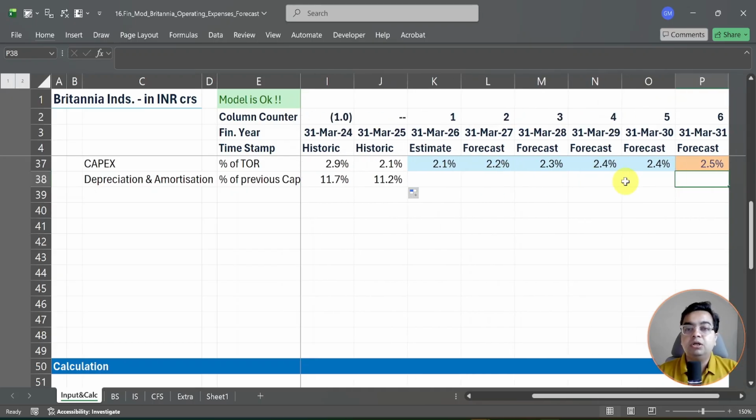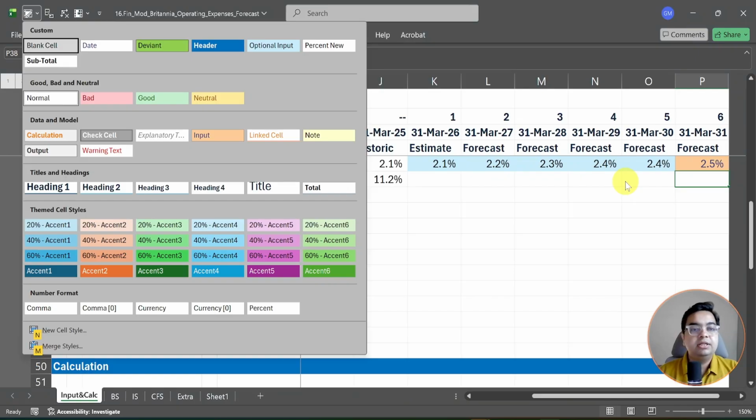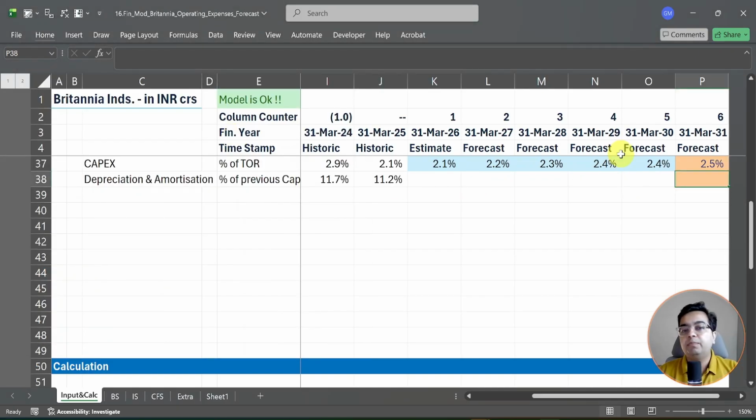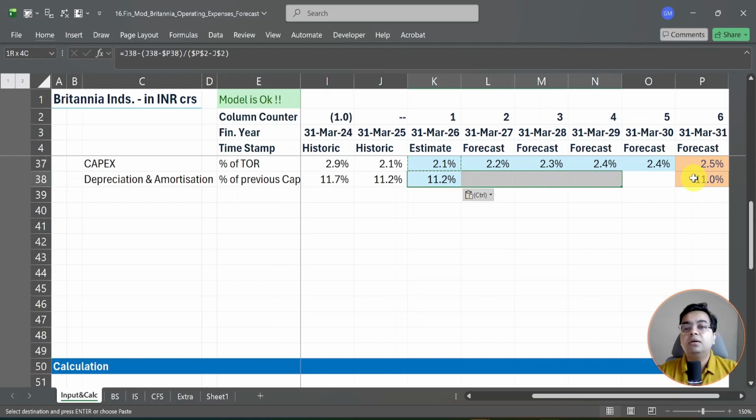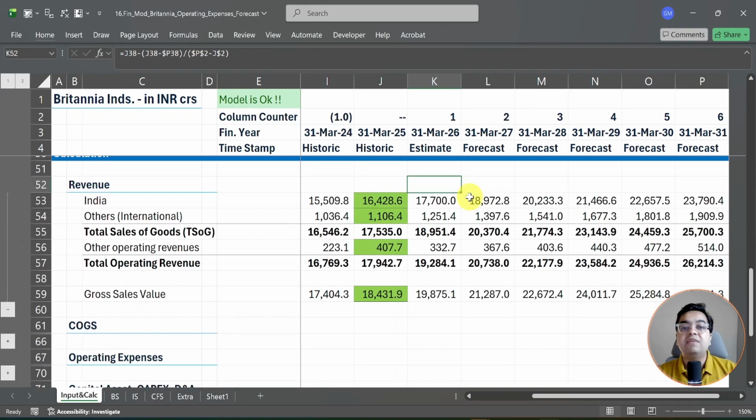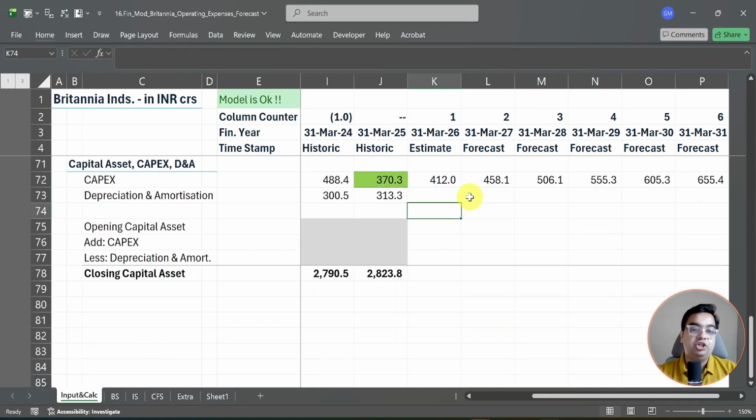I come to cell number P38, change this to input and in percentage, make this as 11%, and again fill the same formula in the remaining cells in between. So again, this is gradually just falling down from where it started. Now, depreciation amortization, this ratio will help us to forecast the value of forecasted depreciation amortization.